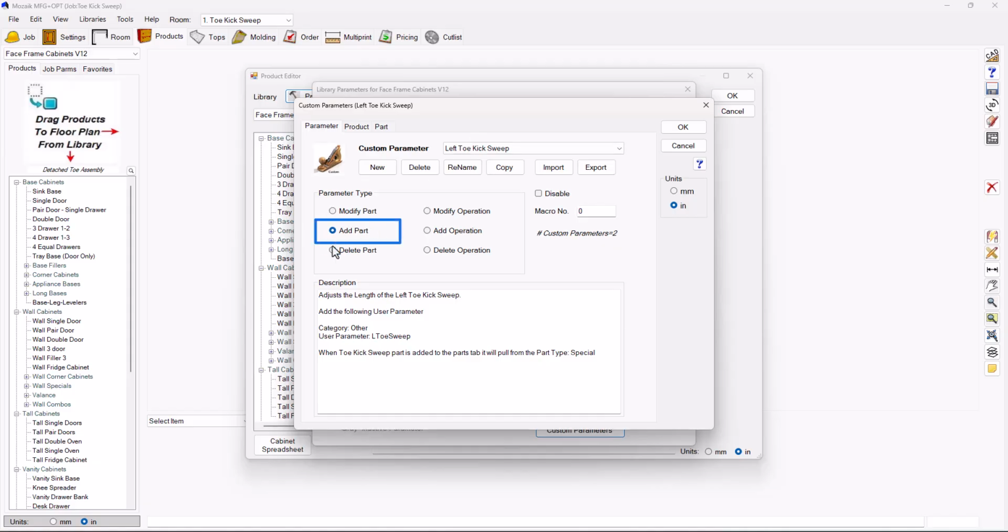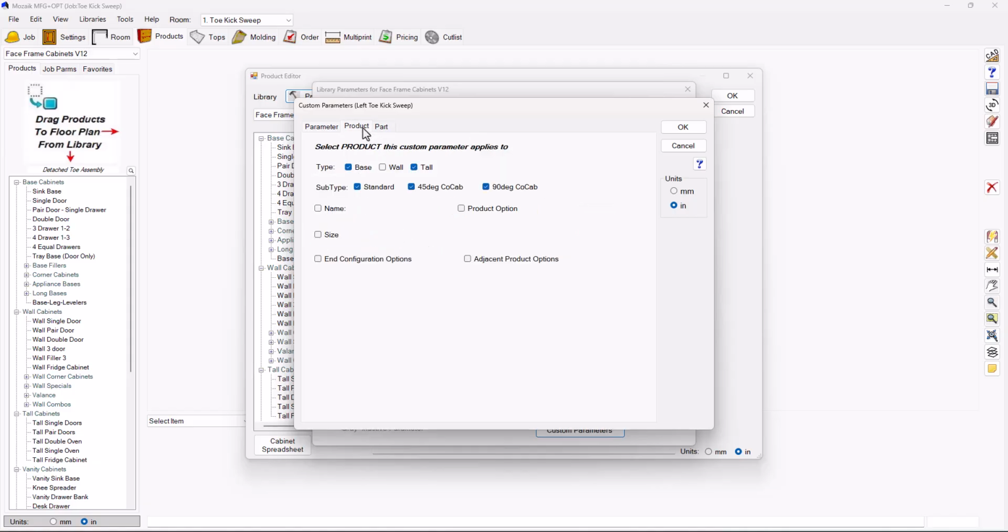This is adding a part, and if we go to the product, you can see we're adding it to a base or a tall cabinet. The subtype is included in all the areas for us.